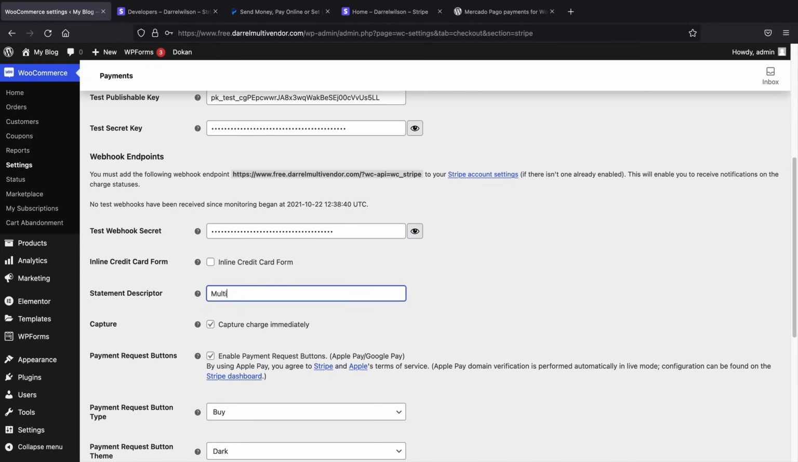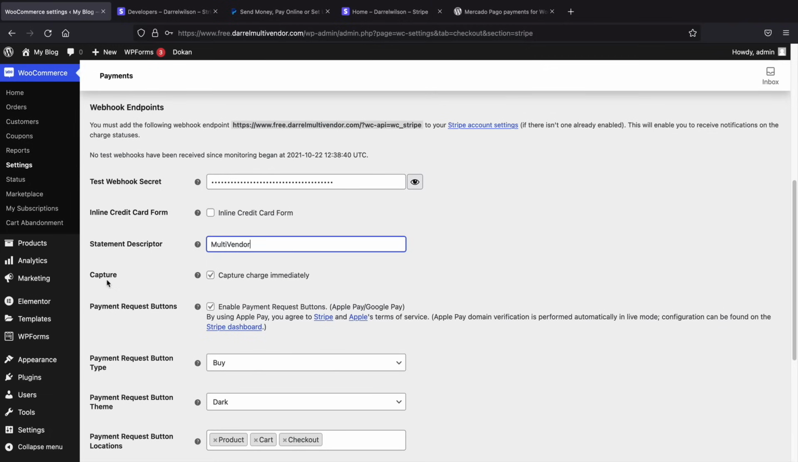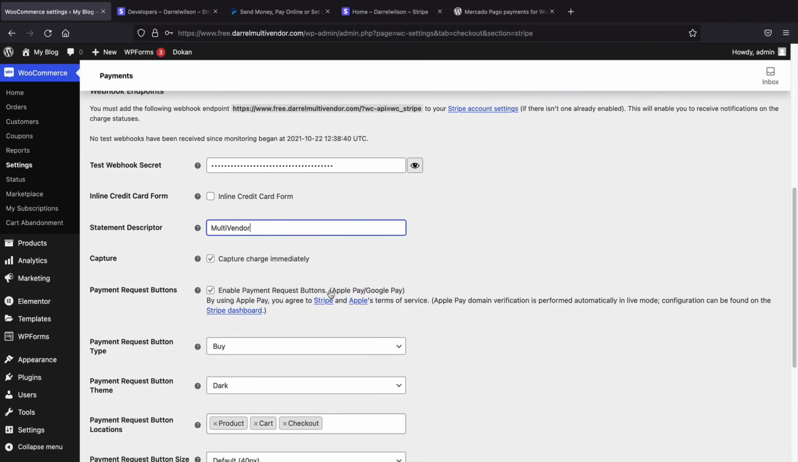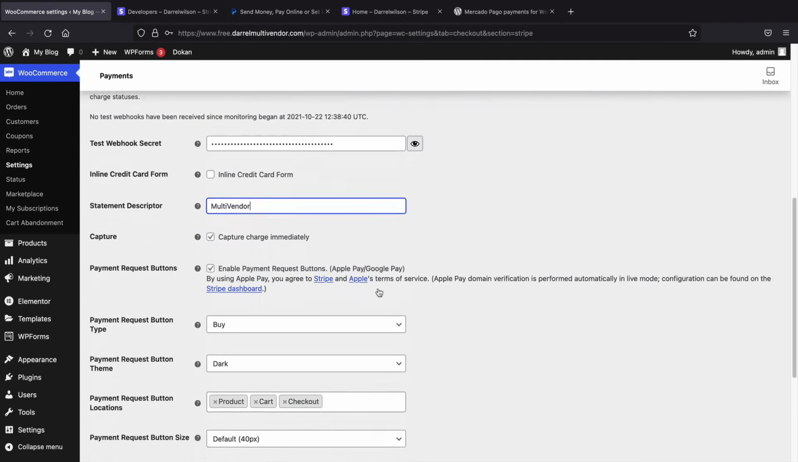So this is the Multivendor website, and this will be put on the user's credit card statements. So you want to make sure that you put a statement descriptor. Also make sure to leave this checked. You want to capture this right away. Here you can select if you want Apple Pay and Google Pay. That's really up to you.